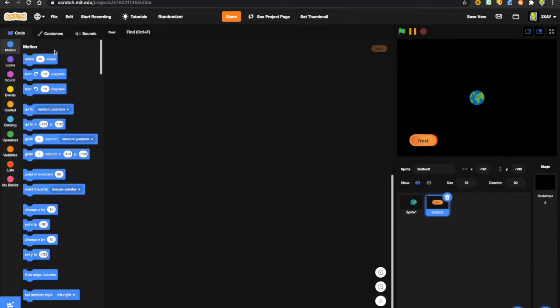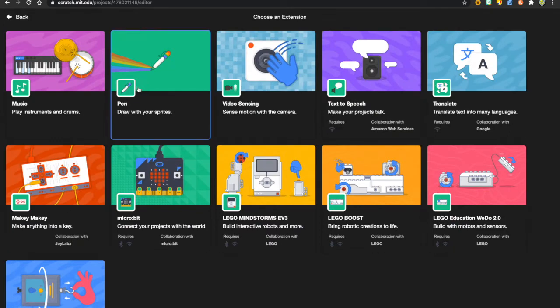Alright, so now let's start with the ball, the custom block. Let's get on with the code. What you want to do is first add the pen extension. The pen extension will be right here, down with the backpack. Click on this little add extension block, then click on pen, so we can draw the sprites.